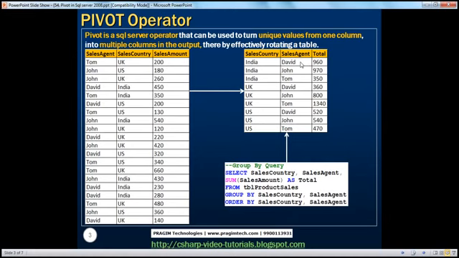sales agent. So obviously, if we have to achieve this, we can make use of group by. We have spoken about group by in a great detail in part 11 of this video series. So if you're new to group by, I strongly suggest to watch that video first. So in the output, we want sales country, sales agent, and total sales amount. So in the select clause, sales country, sales agent, sum of sales amount as total.